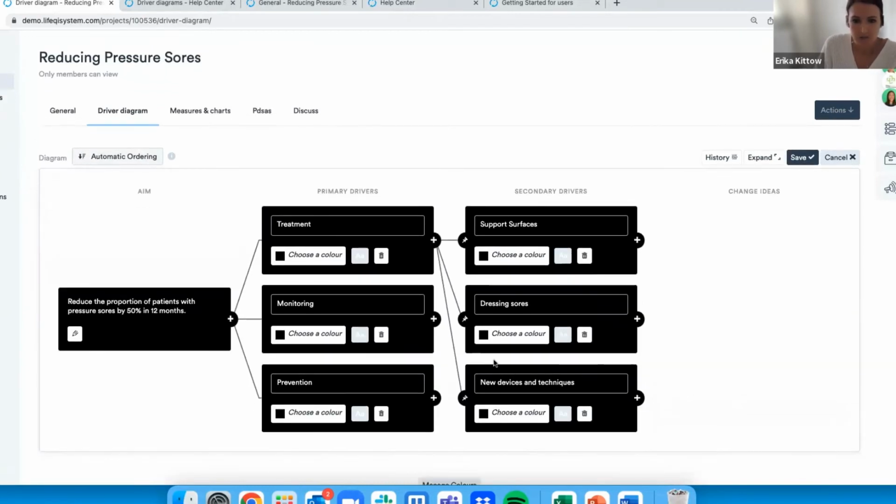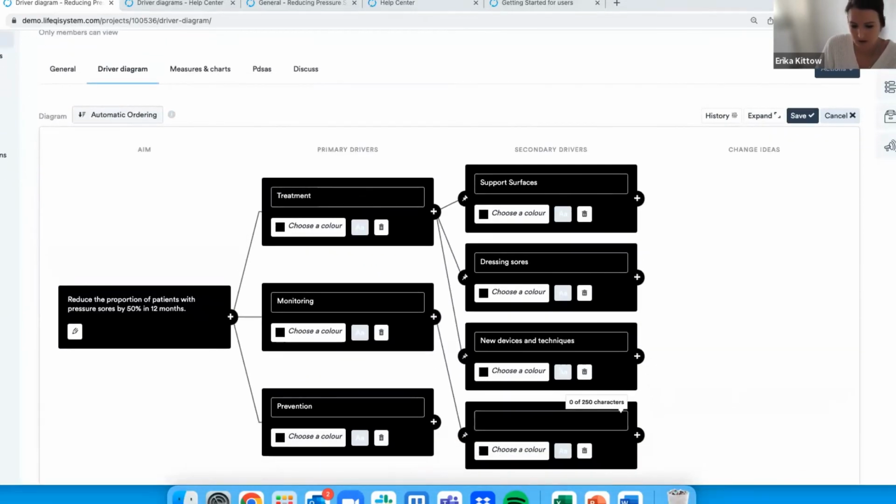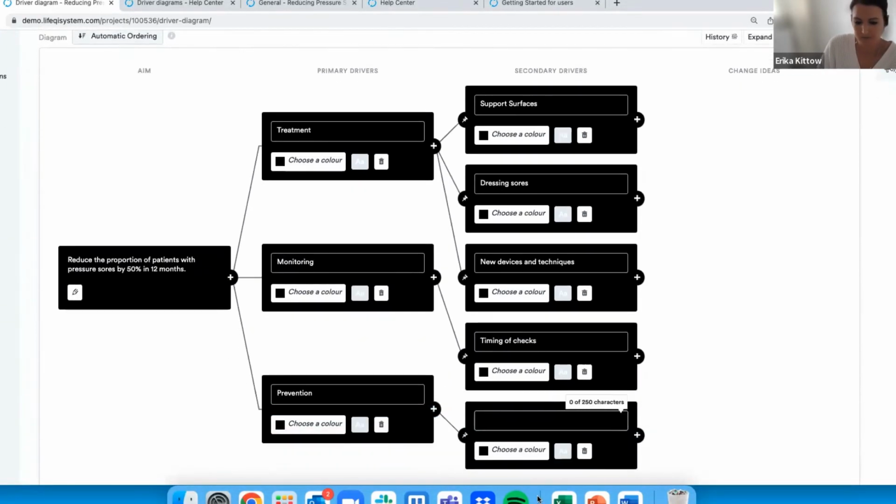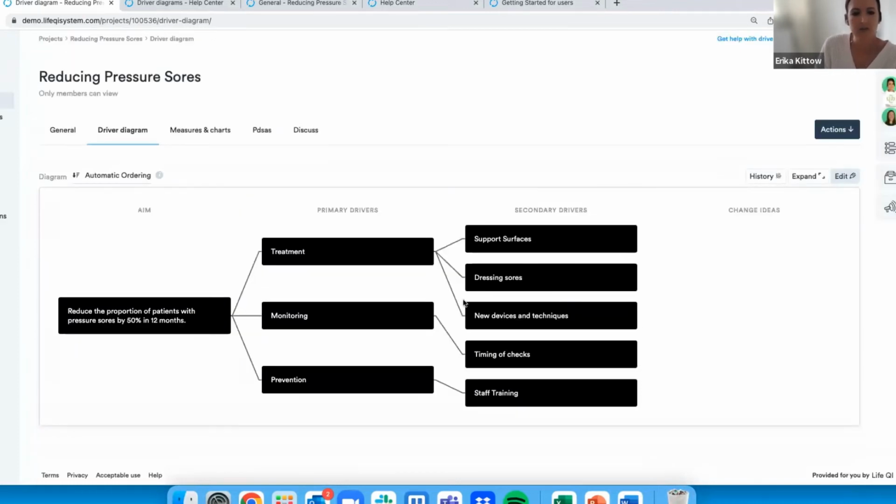So I'm going to add in a couple more, one for monitoring. And I'm going to do one for prevention. Okay. Just like that. And again, save any changes. So we've now built out our primary drivers and our secondary drivers that are all linked to our aim of our quality improvement project.